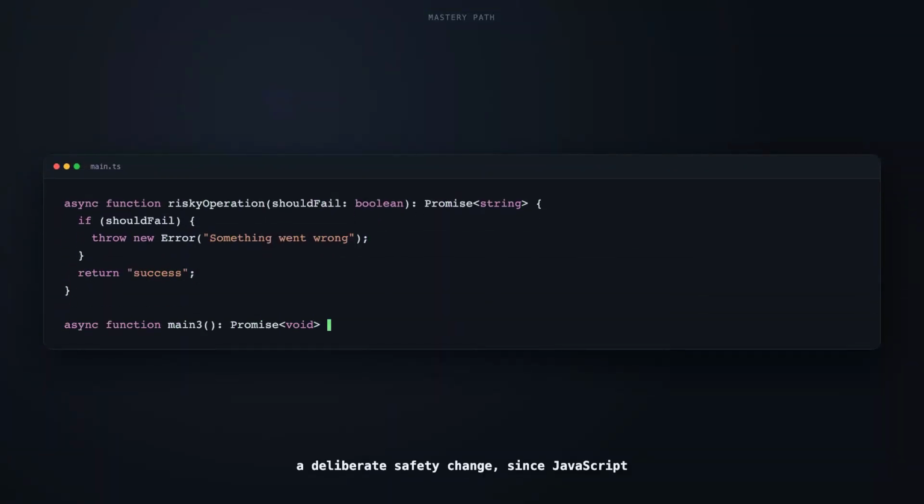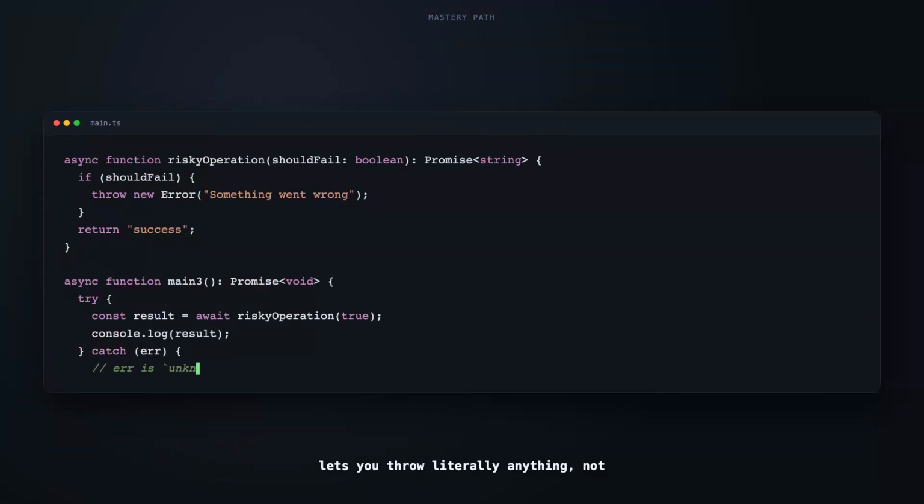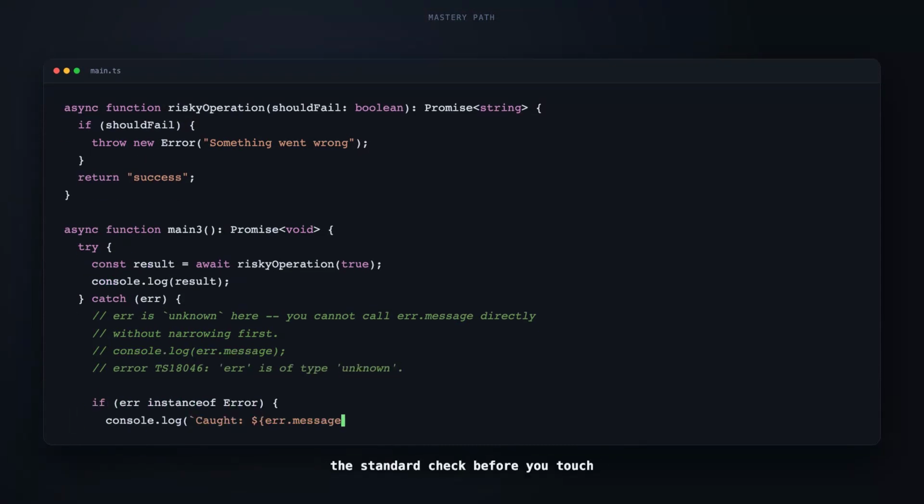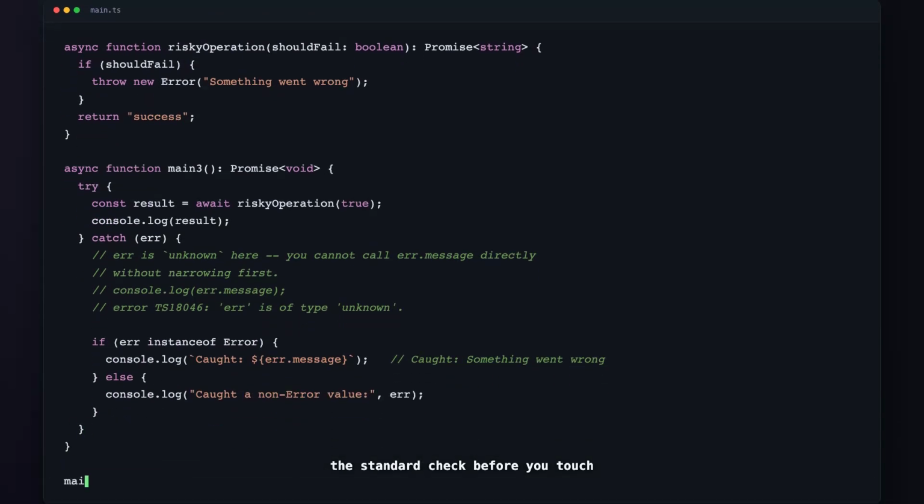Since TypeScript 4.4, whatever you catch is typed unknown, not any, a deliberate safety change, since JavaScript lets you throw literally anything, not just error objects. Instanceof Error is the standard check before you touch message or stack.